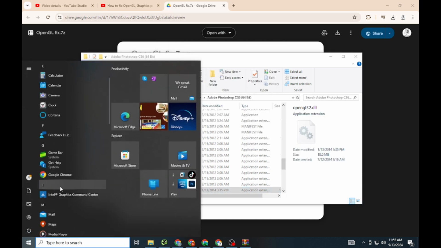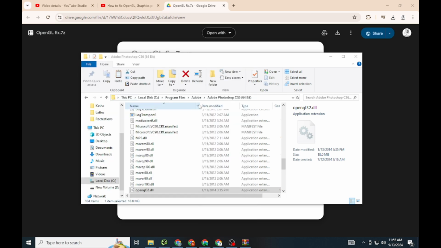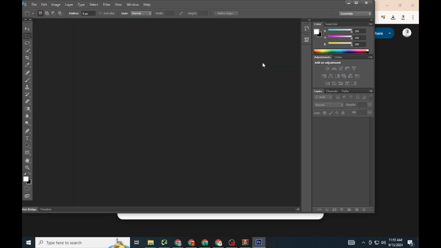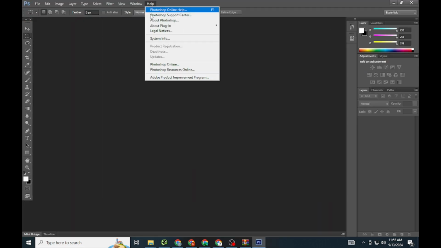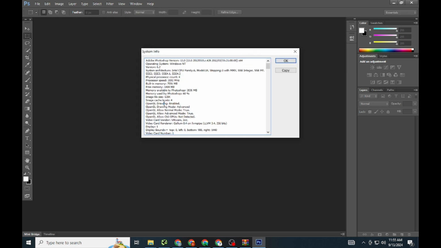Now, let's open Photoshop again. Now, when you go to Help, then select System Info, you will notice OpenGL Drawing is enabled.